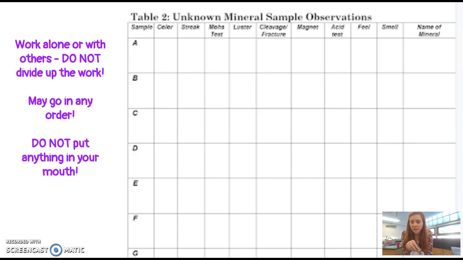When you do the lab today, you can start anywhere you want with any mineral letter. You can work alone, you can work in small groups, that's just fine. Do not put any minerals in your mouth. That is the one test you're not allowed to do, okay? But you can use your other senses to try to figure out what minerals you have. Okay, so we talked about the color test.